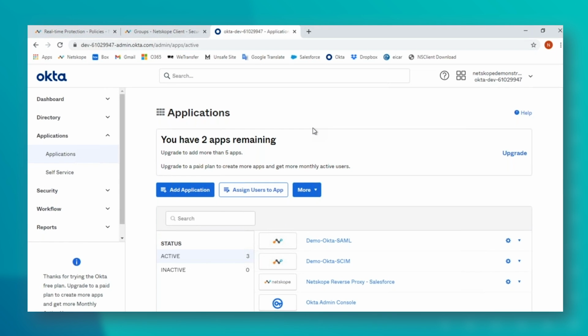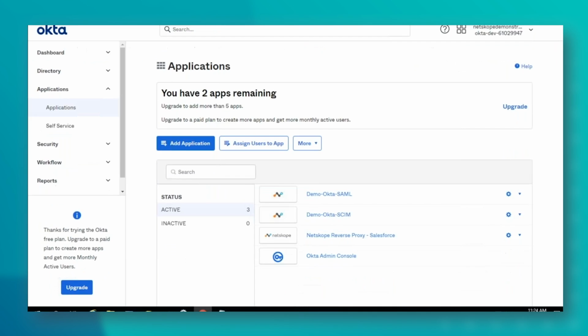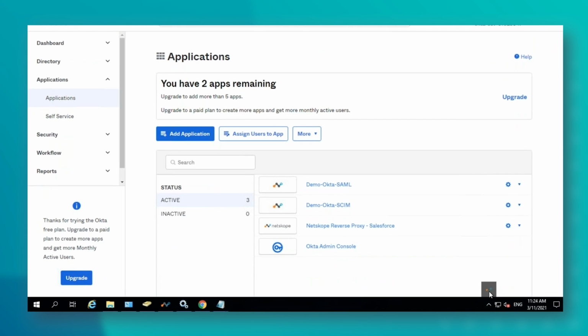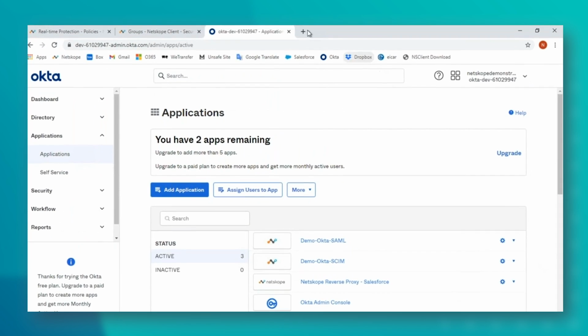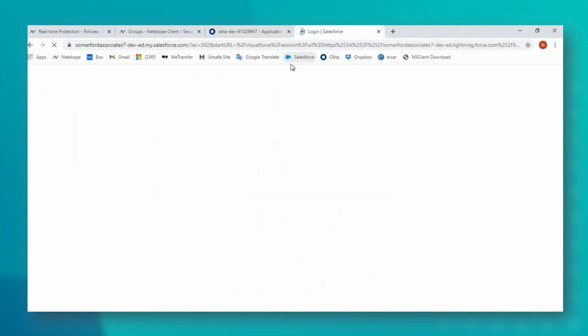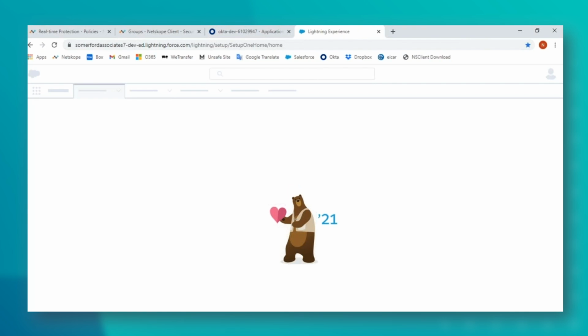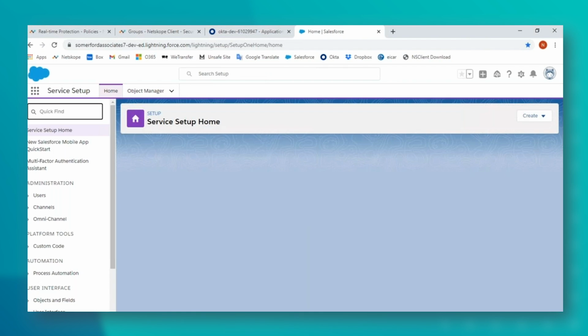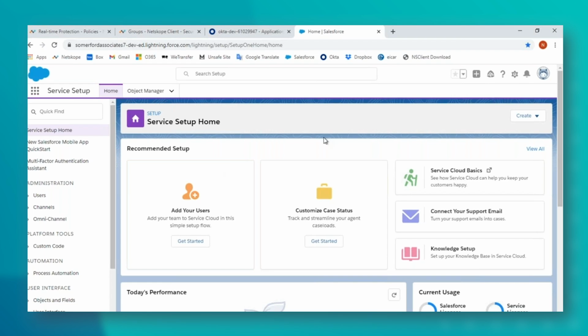I have the client running at the moment, so that is badged to me as the Netskope demo user. And I'm just going to log into Salesforce here. So here I'm using single sign-on to get into Salesforce. It's coming from the Netskope demonstration Gmail account. And you can see that I'm straight into Salesforce. I am now logged into this.